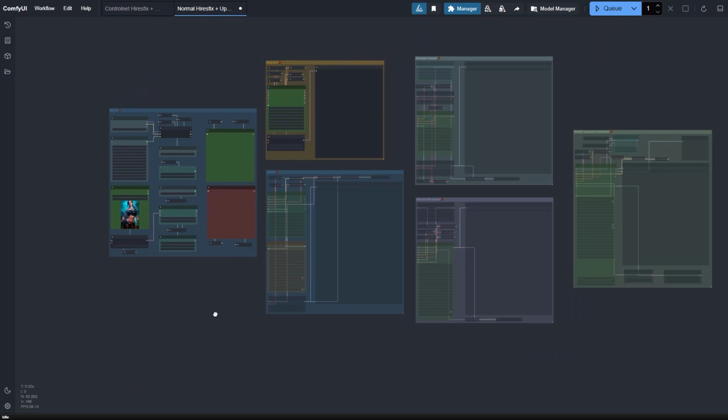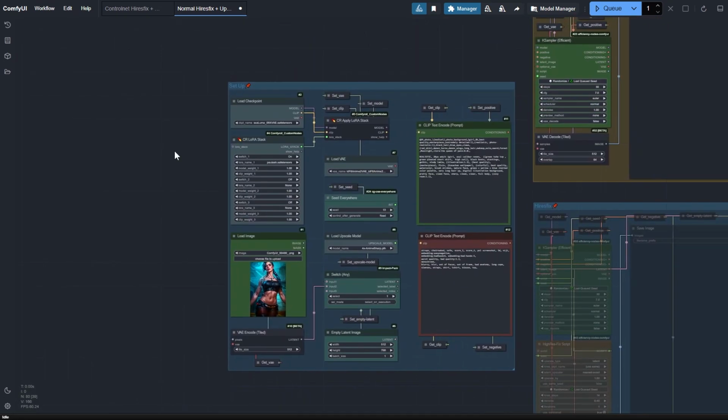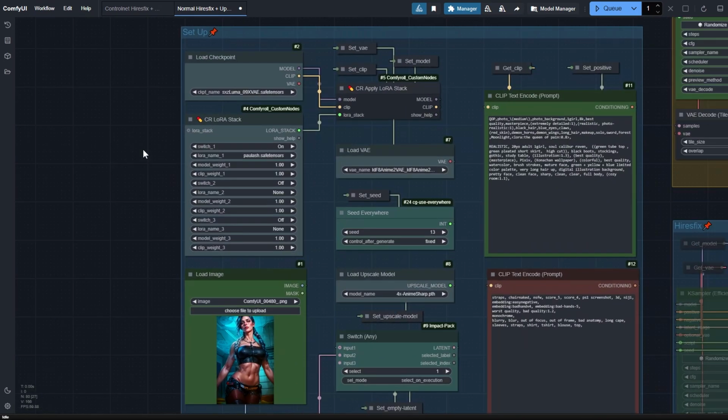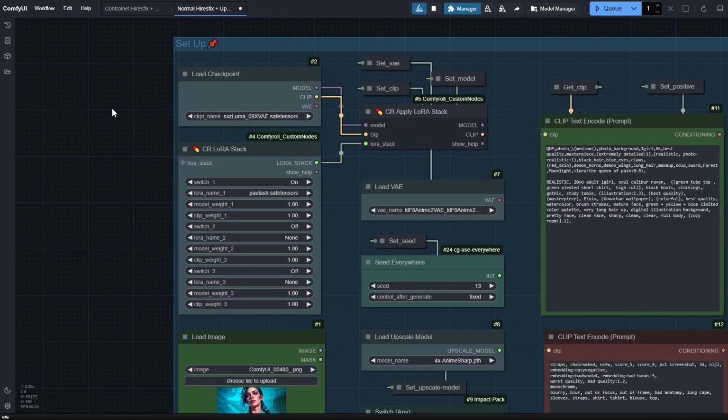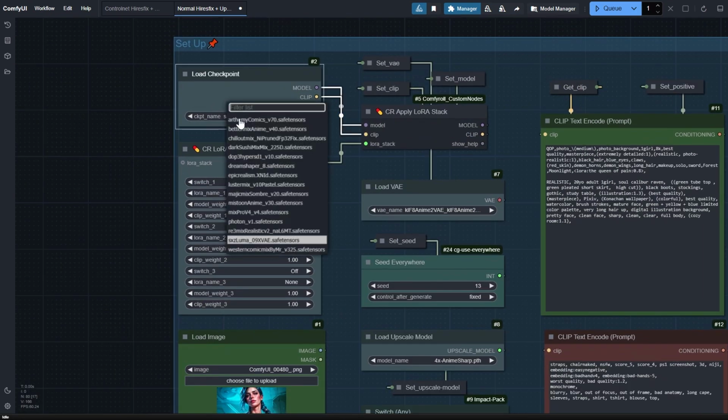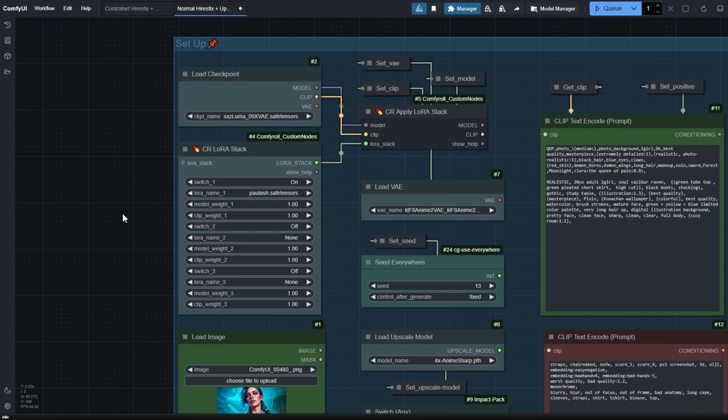Alright, this is the workflow I use for the HiresFix script. You can download this workflow from the link in the description. I will go over each part one by one. In the first group we have all the setup. The first one is a simple checkpoint loader that will load our checkpoint model.